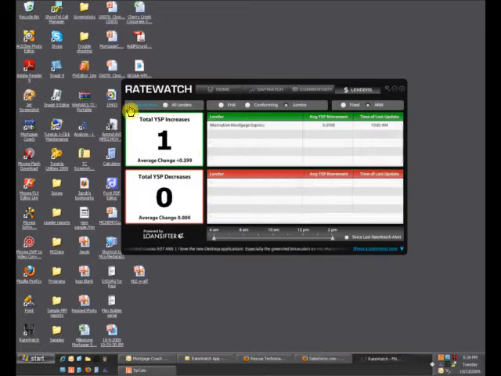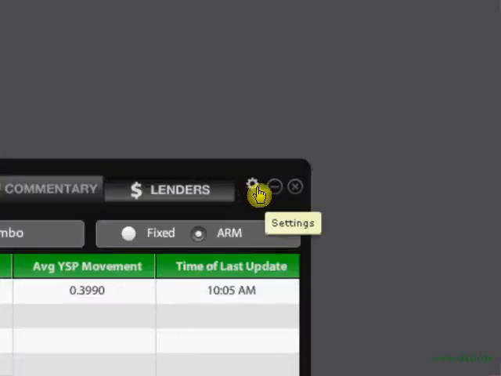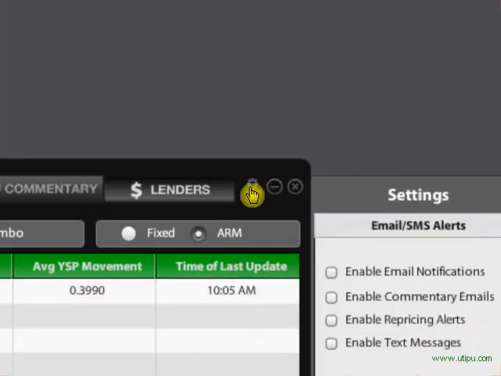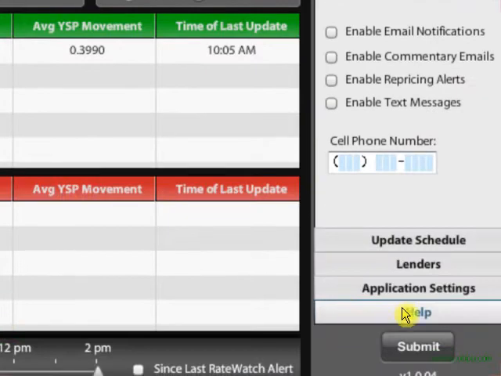Now I've chosen to look at all lenders, but if I wanted to look at just my lenders, I would need to select some lenders to follow. The way to do that is to go up to the very top of the widget here and click on the little cogs, and this will give you a settings window that opens up.